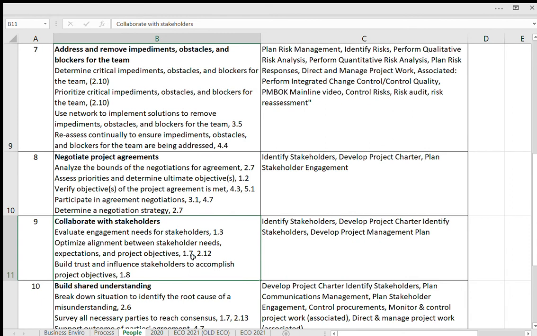Negotiate project agreements. Analyze the bounds of the negotiation for the agreement, assess priorities, and determine ultimate objectives. That's 1.2, above is 2.7. Verify obstacles of the project. Verify objectives of the project agreement is met. That's 4.3, 5.1. Participate in meeting negotiations. That's 3.1, 4.7. Determine a negotiation strategy. That maps back to identify stakeholders, develop project charter, and plan stakeholder engagement.